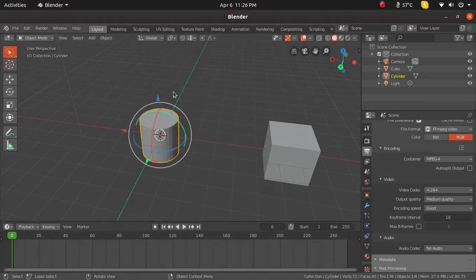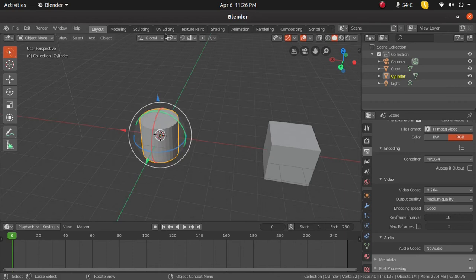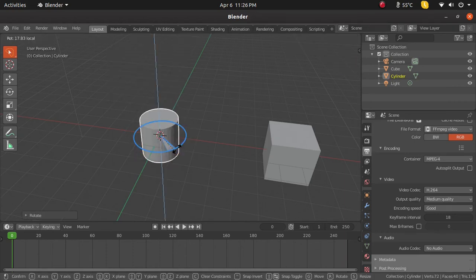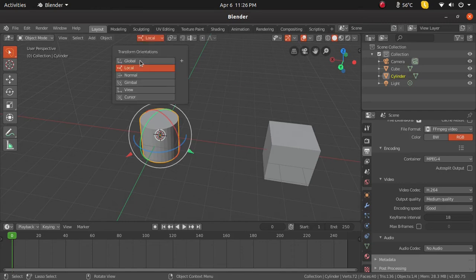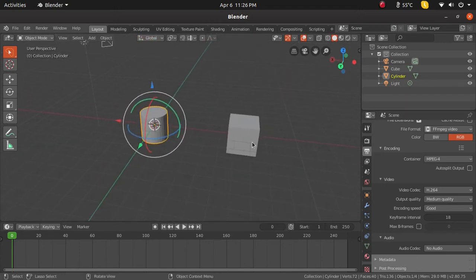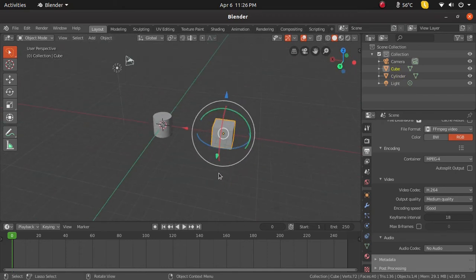But if you have enabled this object gizmos over here, then it will be like that. Right now it's in global. Suppose if I give local, let's see, the axis also moved in local axis. If it is in global, you can see the axis in global, and this one is like local. So these are the transforming manipulators over here for the objects. Okay, something like that.